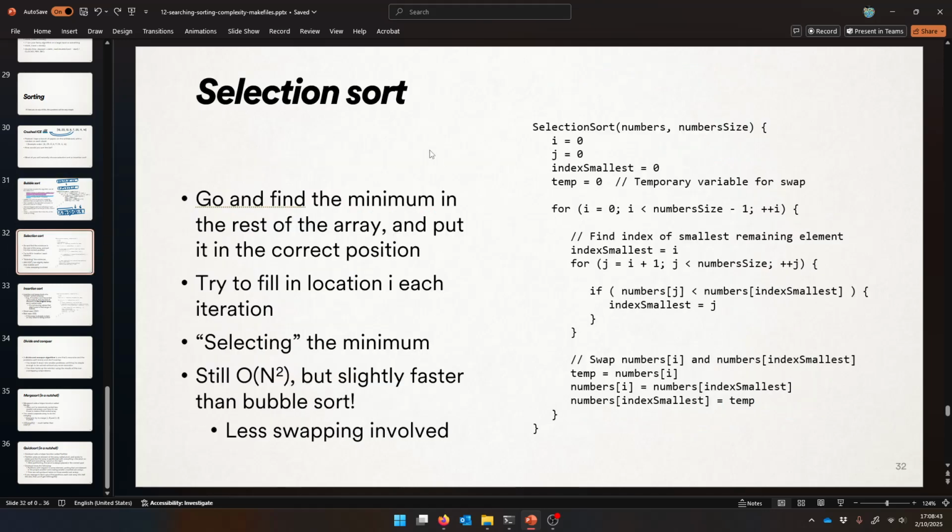Let's next talk about selection sort. Selection sort is all about finding the current minimum. This is how selection sort is going to do its sorting. This is still an n squared algorithm, by the way. It's just a faster n squared algorithm.